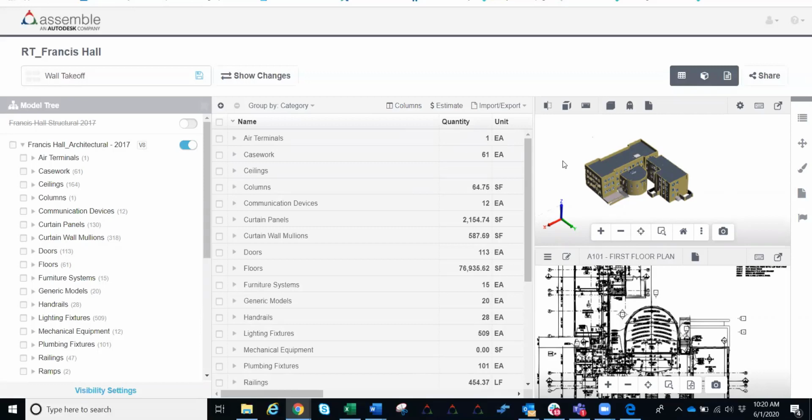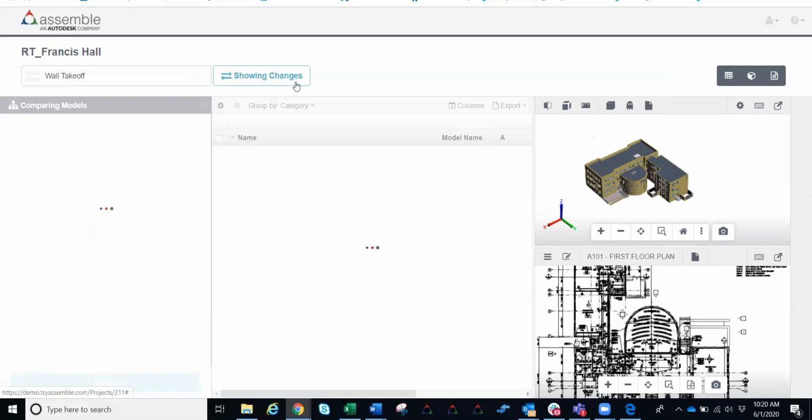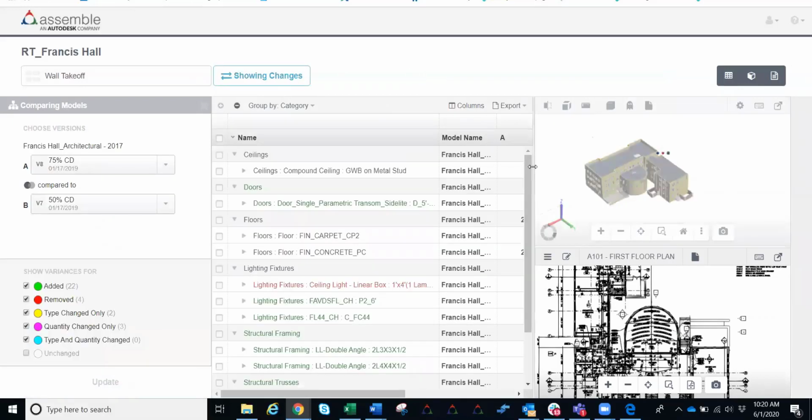So rather than having to go through and requantify everything when that new, maybe 50% CD model and design gets released, you can just go ahead and, with one click here, utilize our change management functionality to figure out exactly what's been adjusted. So just clicking on that show changes button at the top, right away I'll be able to see everything that's been changed over the course of that design revision here.